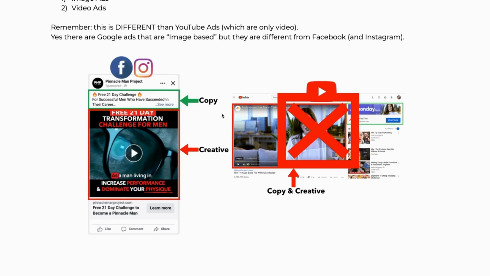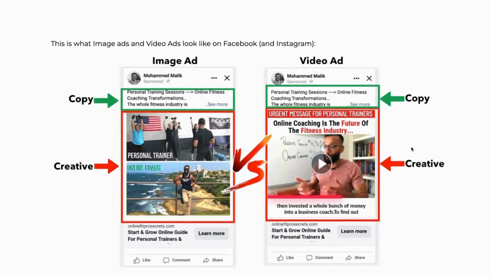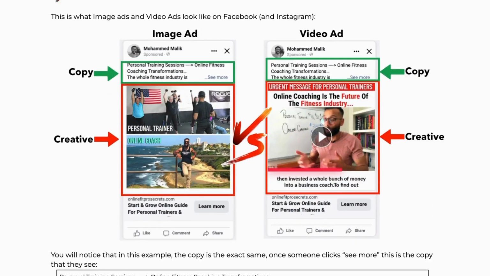So let's talk about the difference between image ads and video ads on the Facebook and Instagram platform. This is what they look like. On the left side is an image ad, and on the right side is a video ad. What you're going to notice is that on the Facebook platform, copy and creative are two separate sections. This is the image ad right here. It's just one image, a collage, like an up and down image. And then this right here is a video.